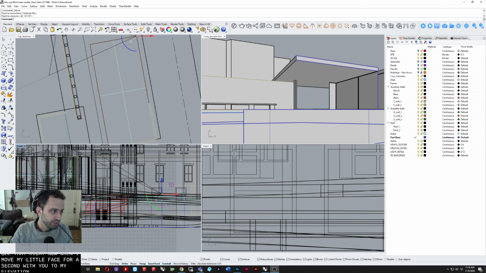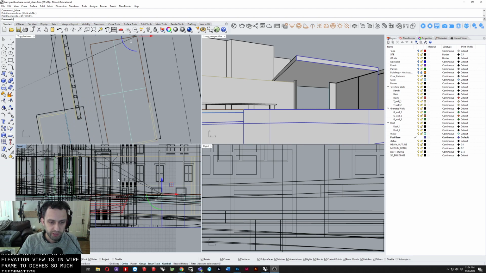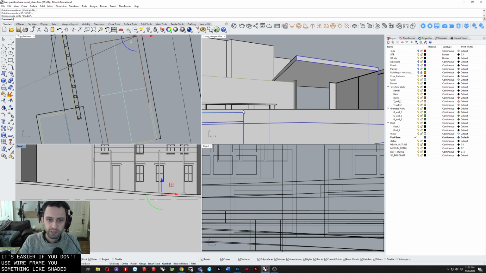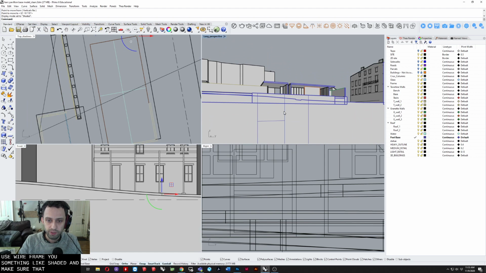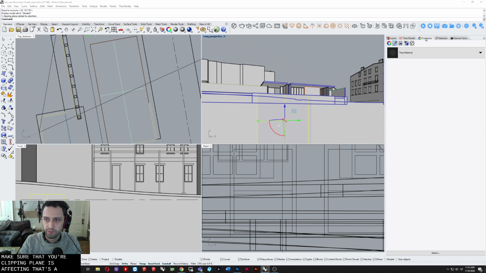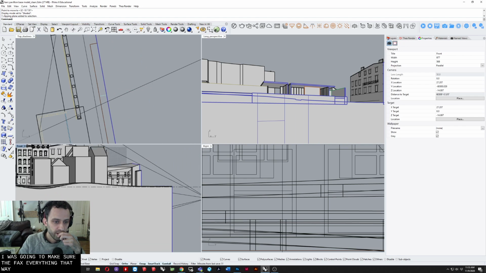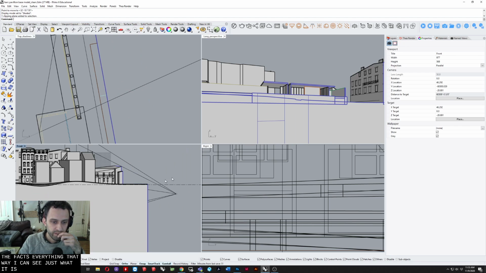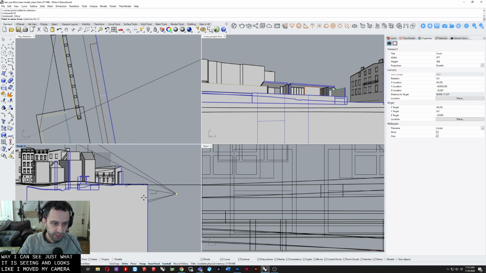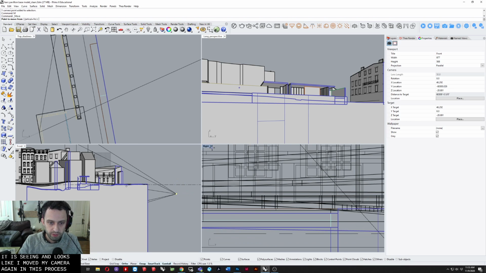So my elevation view is in wireframe, so there's just so much information. Oftentimes it's easier if you don't use wireframe, use something like shaded, and make sure that your clipping plane is affecting that same view. I'm just going to make sure it affects everything. That way I can see just what it is seeing. And it looks like I moved my camera again in this process. Try the right view and see how that looks.